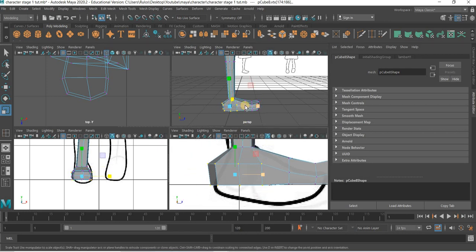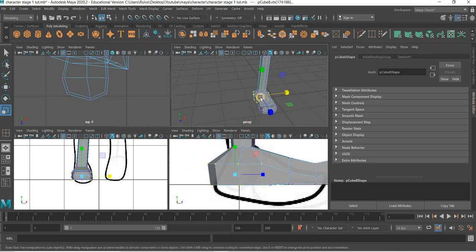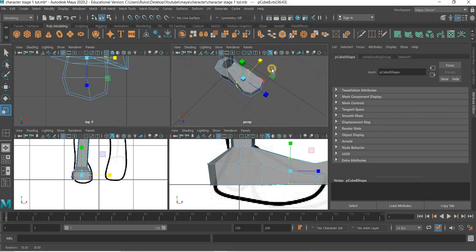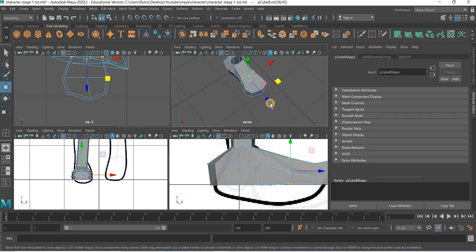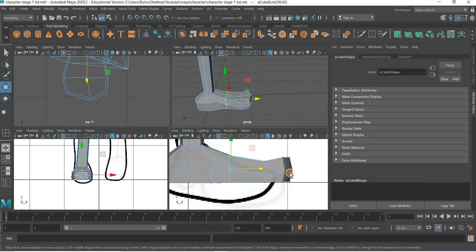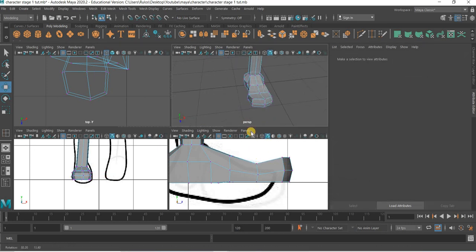Okay, so if you want, I think this is kind of big, scale it small if you want. If you want this to be small, all right. So that's the foot.